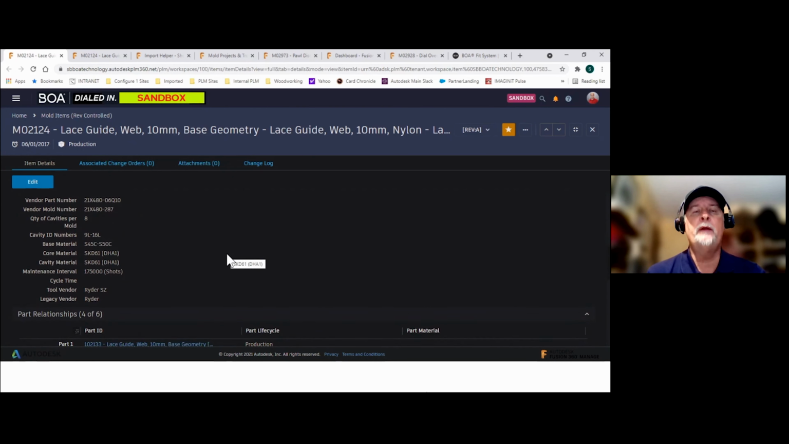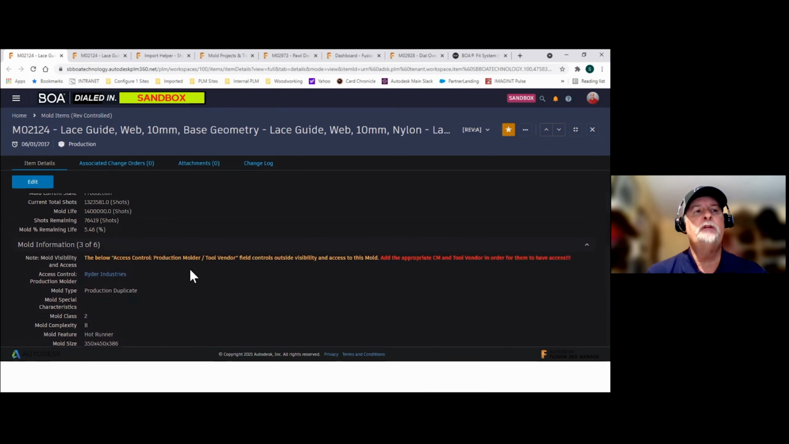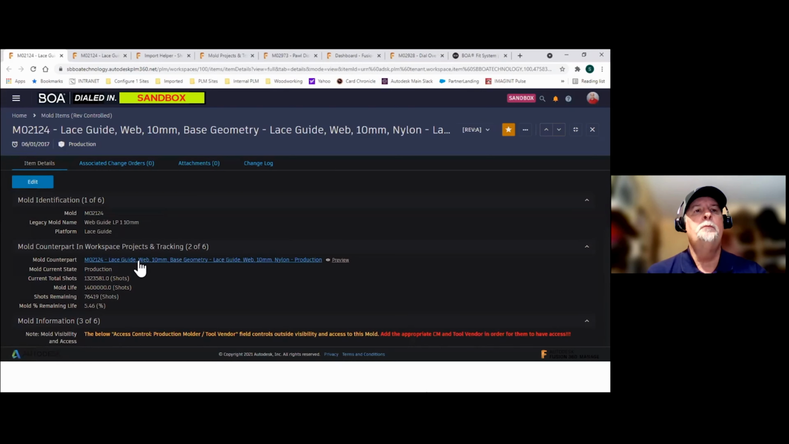When we talk later about the custom email generation, we have JavaScript that, once that, in this case, 175,000 shot interval is met, an automatic email is generated notifying our contract manufacturer that it's time to remove this mold from the production line and perform some routine maintenance on it. We'll talk more about the part relationship section later.